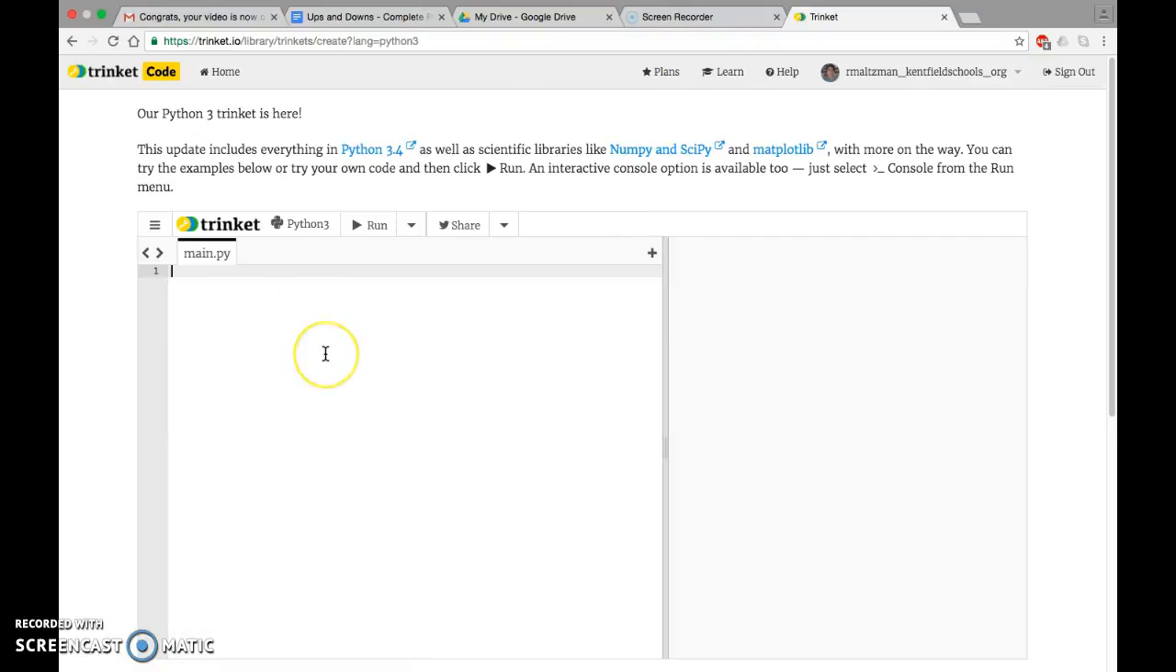And up comes our blank trinket. We are going to build a very simple version of Guess My Number. It's a game where the computer has a number in mind, and then you go ahead and guess that number. And when you get the number, the computer says you got it. Also, the computer will tell you if you're too high or too low.